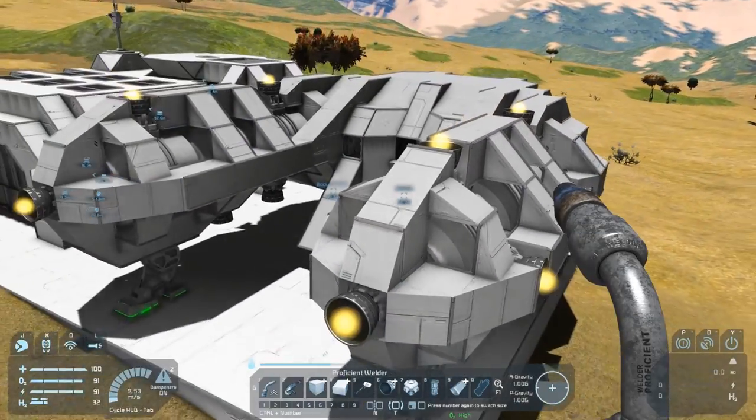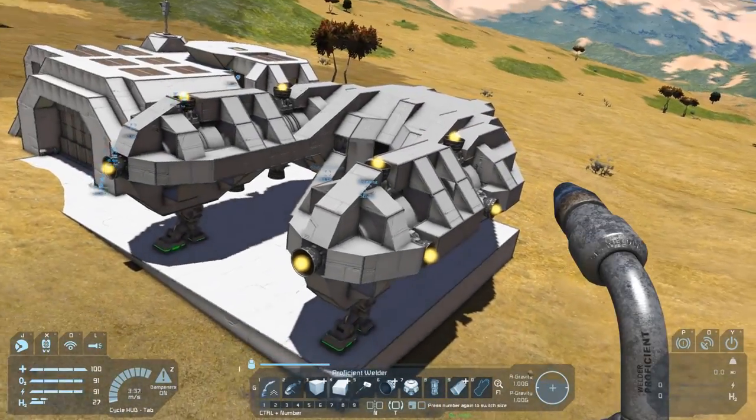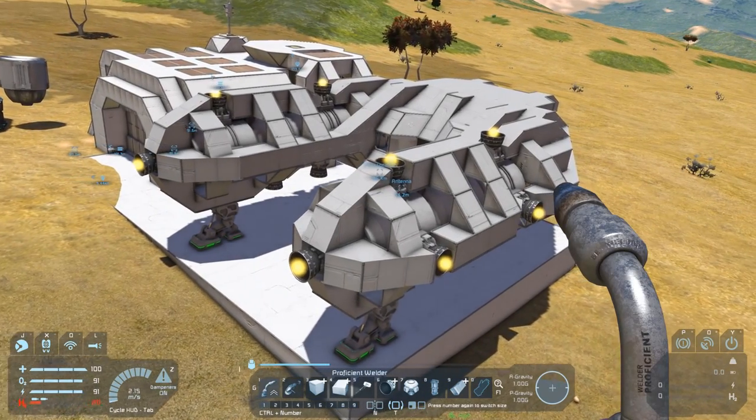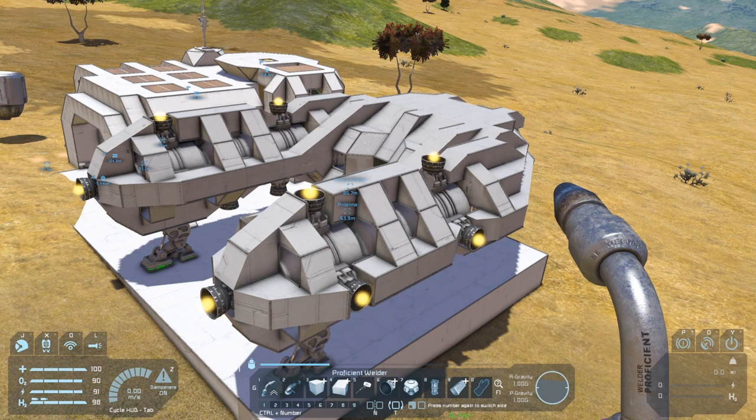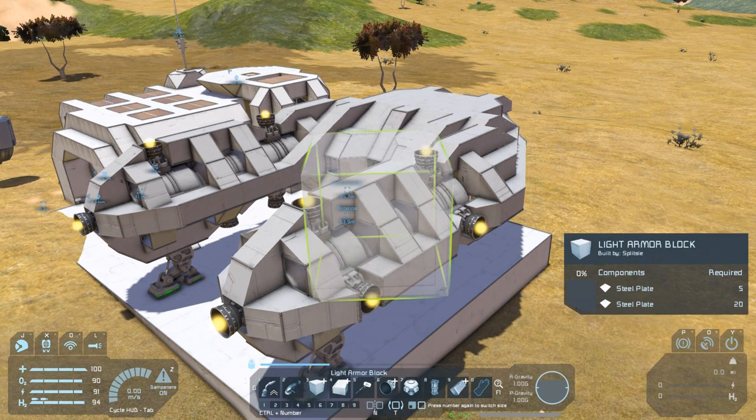In a later tutorial, I'll go through how to accurately set up your gravity fields so that you're not wasting too much energy creating too large a field, but for now we'll just leave it at its defaults. Now we're back outside, let's add some color to this thing.